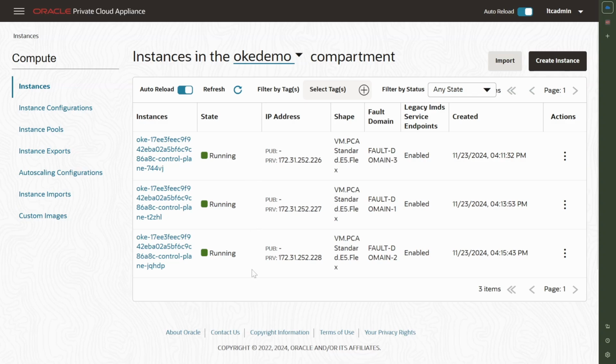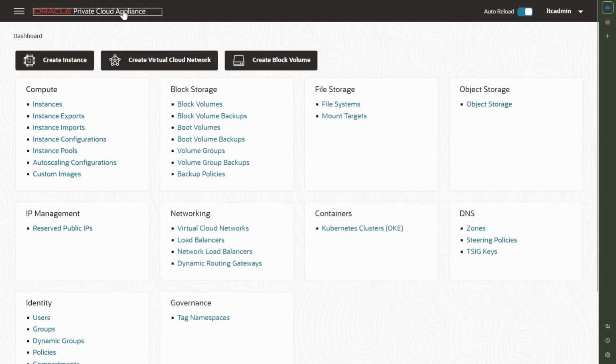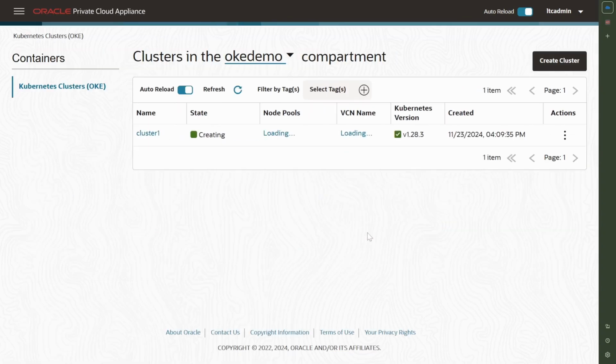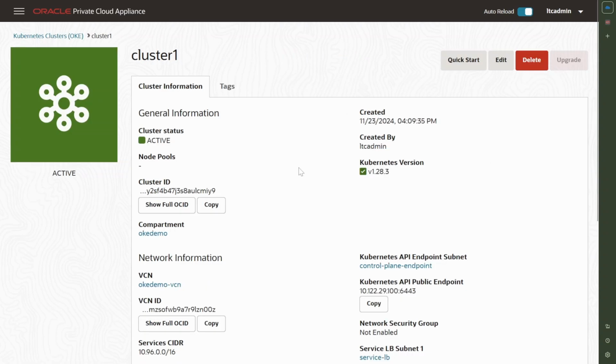Now all control plane nodes are provisioned. Let's get back to the OKE to see the status of the cluster. Now the cluster is active. Next step is creating the node pool for this Kubernetes cluster.